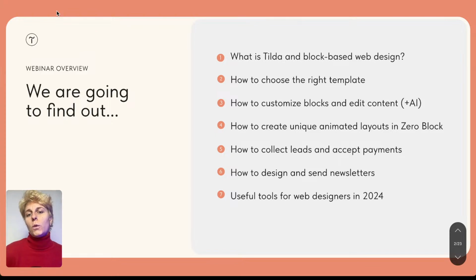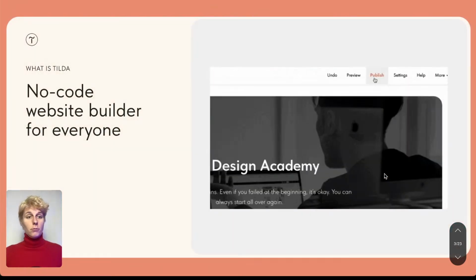So for those who are marketers here, please let me know if you are into marketing, if you're checking this out just to know how to create landing pages or product promo pages, whatever. I'll be curious to know. So for these folks, I will show you how to collect leads, connect CRM systems, and accept payments. Afterwards, I will show you quickly how to use the newsletter builder, which is a part of the Tilda website builder. And to conclude, I will show you a couple of tools for web designers in 2024. Right. So first of all, what's Tilda?